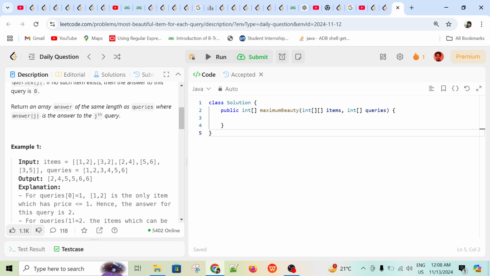The next query is 5, less than or equal to 5, so you have to find the maximum beauty for prices less than or equal to 5. In this case all the candidates are eligible because the query price is 5. So out of 2, 2, 4, 6, 5, the maximum is 6, that's why the output is 6.